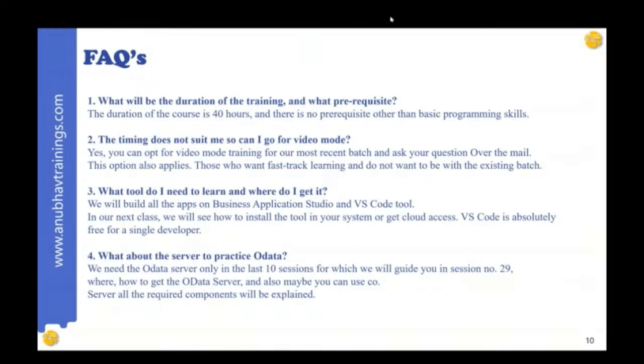So the duration of this course is 40 hours. Yeah, daily 1 hour per day, Monday to Friday. It's a weekday batch, so we will complete in almost 2 months. And there is no prerequisite other than basic programming skills. If you have basic programming skills, that's more than enough to get started with this journey.